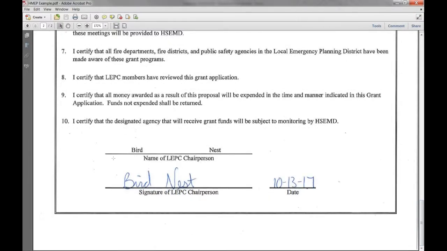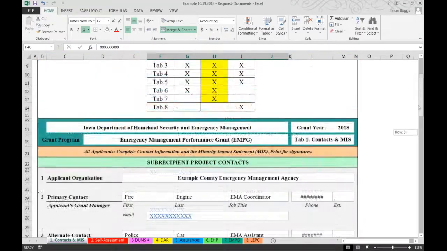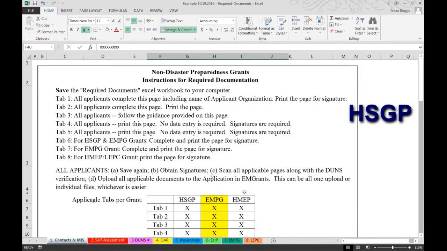And you'll see it populates a chairperson down here where they'll need to sign and date. So that's the HMEP example. So that's my last diversion to the HSGP and HMEP folks.